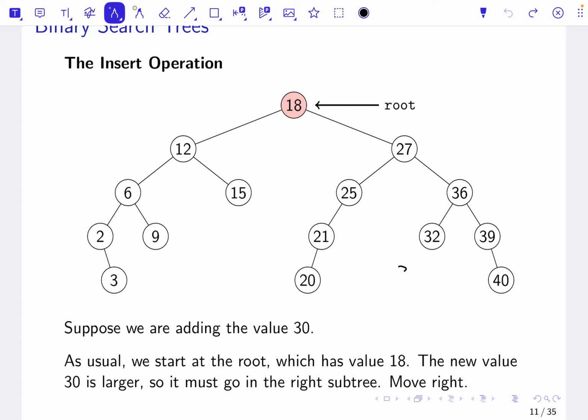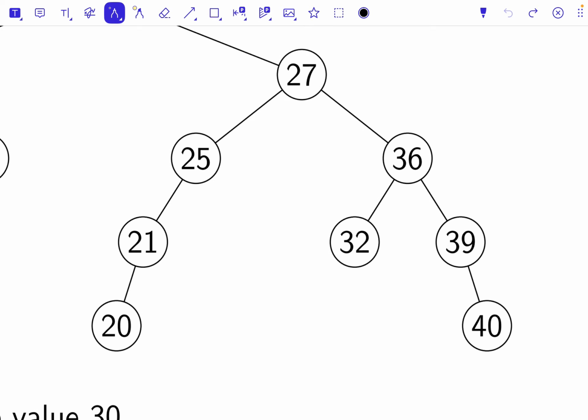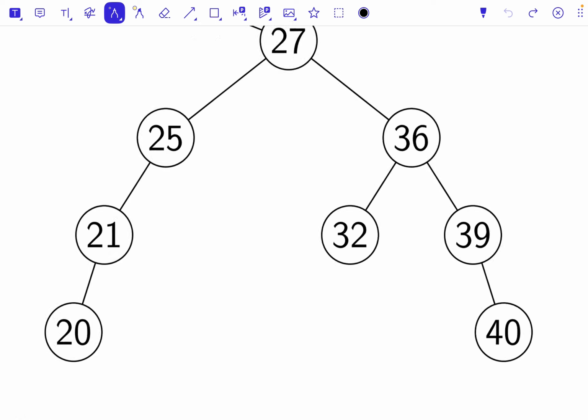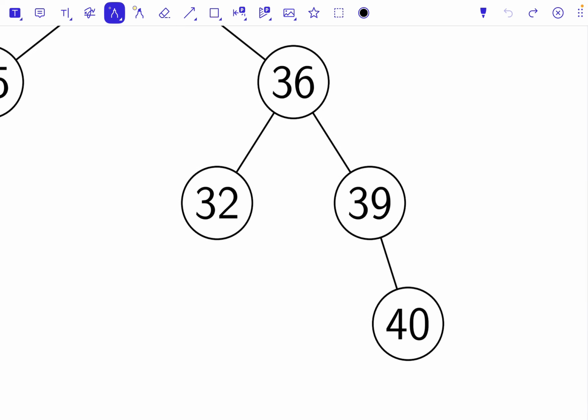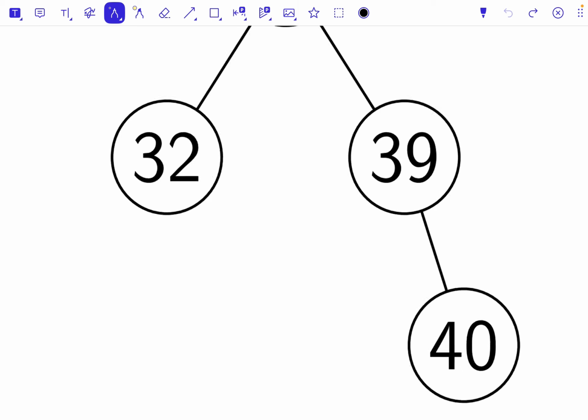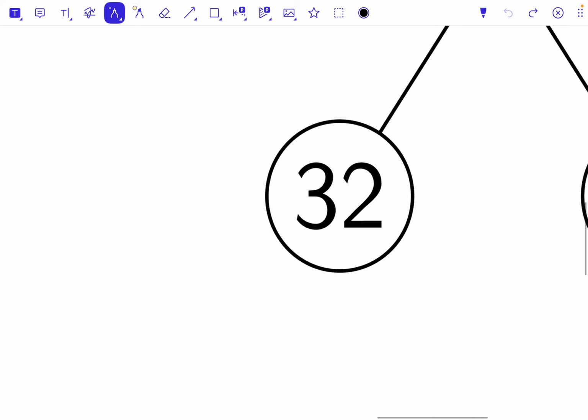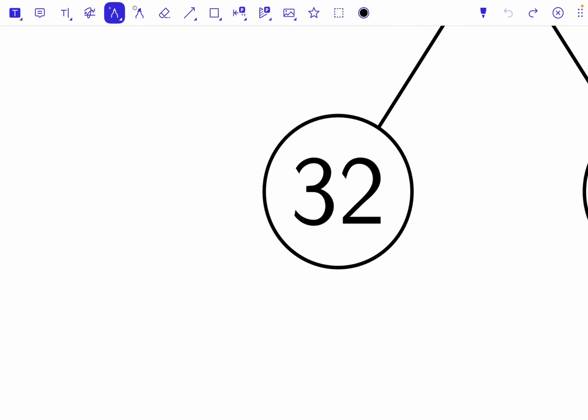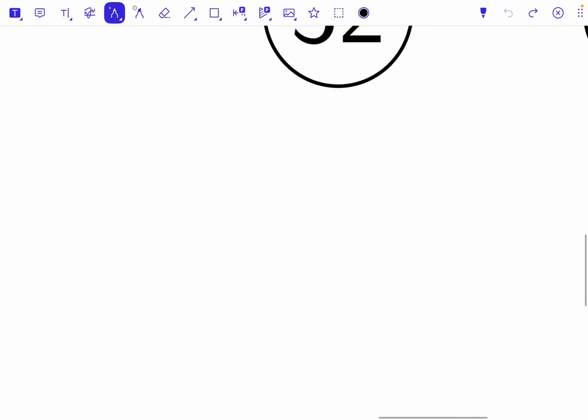I think it's going to go here. But let's go through the search anyway. Start at 18. 30 is greater than 18, so we move to the right subtree. 30 is greater than 27, so we move to the right subtree. 30 is less than 36, so we move to the left subtree. And then finally, 30 is less than 32, so we attempt to move to the left subtree, but it doesn't exist.